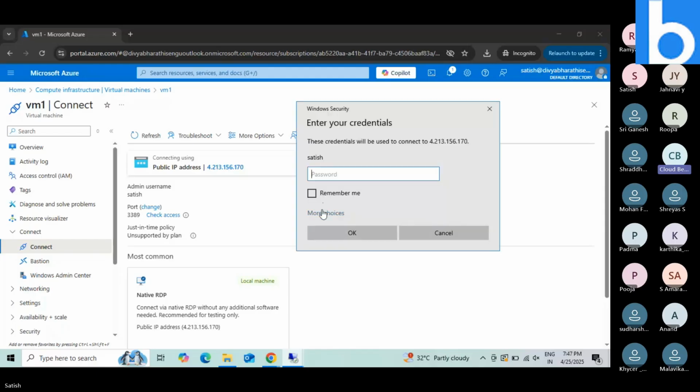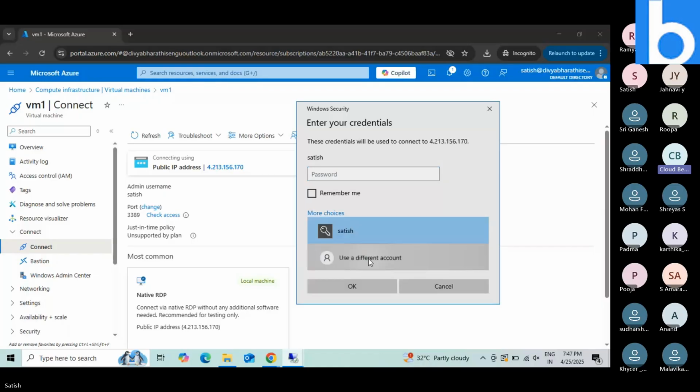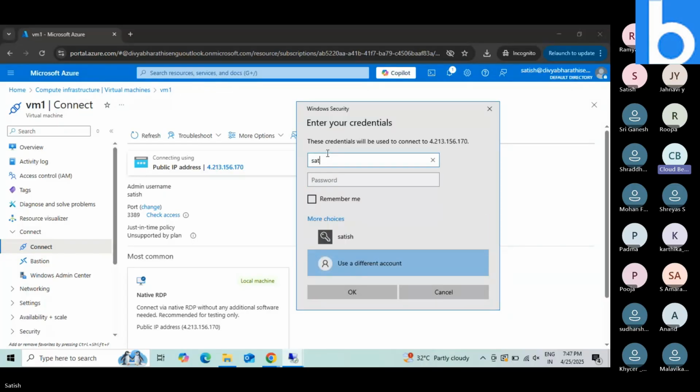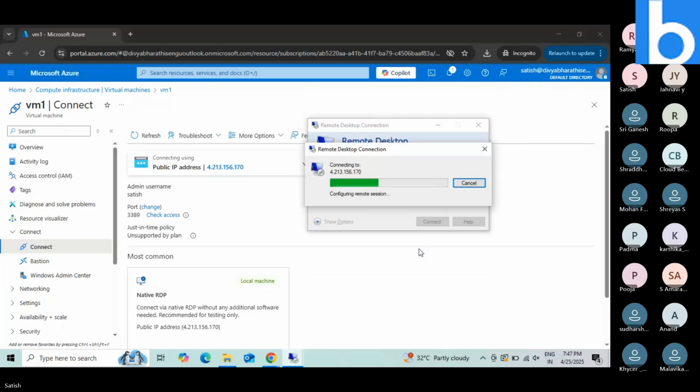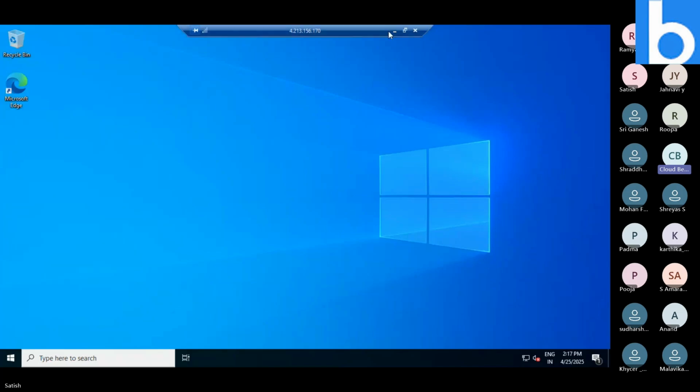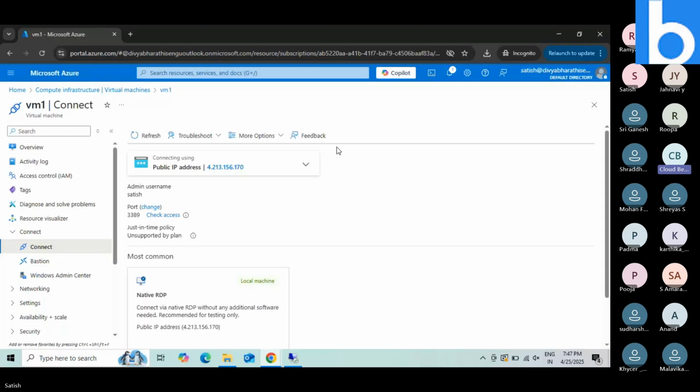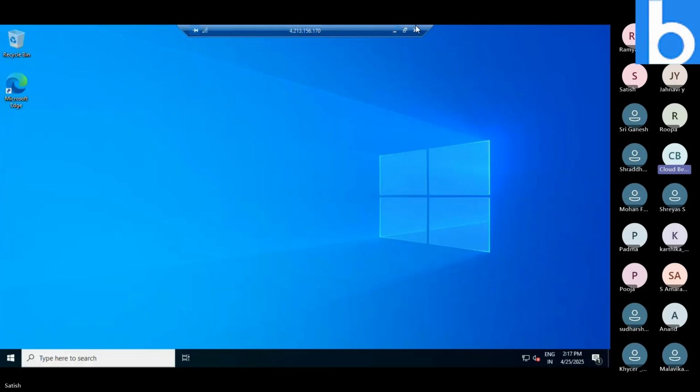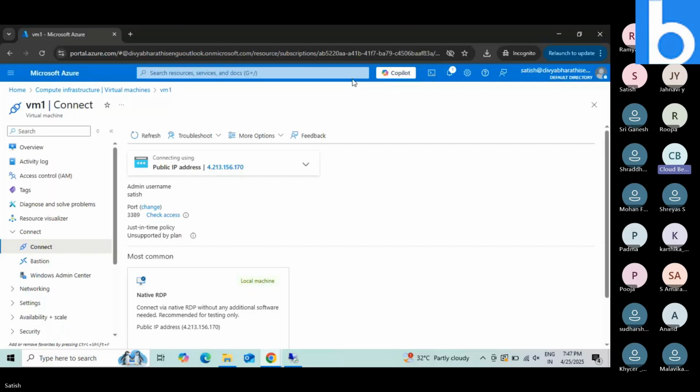In your particular case, you click on more choices, choose a different account, and just provide the username, so you can enter into this machine. Since I had already connected, the old session got removed and this machine got connected. So this is how connectivity basically works when it comes to a Windows machine.